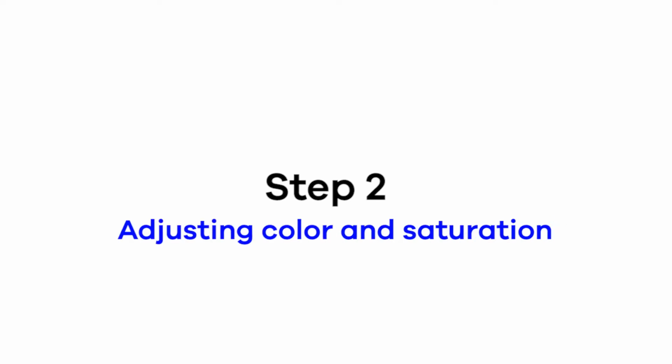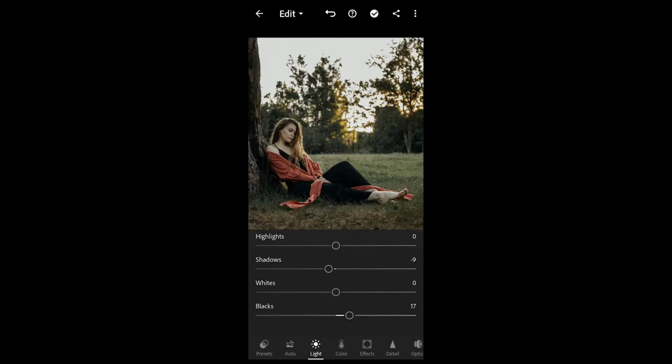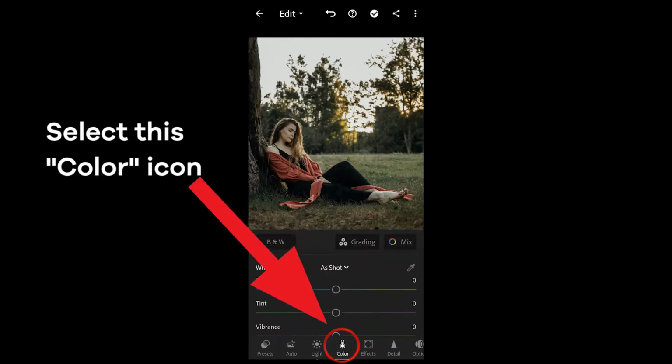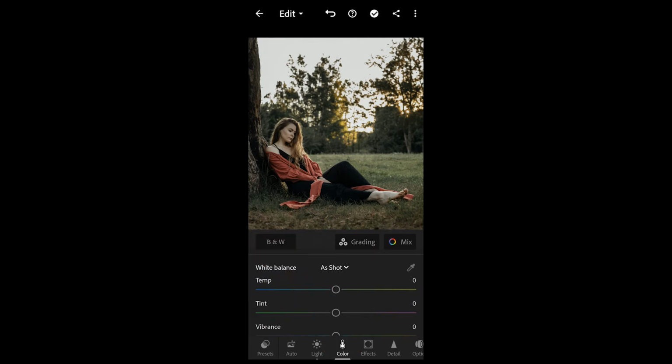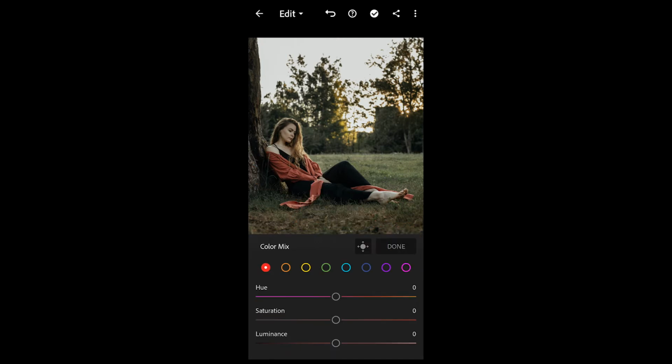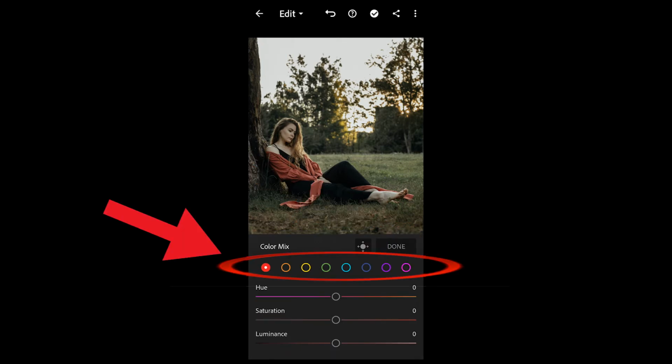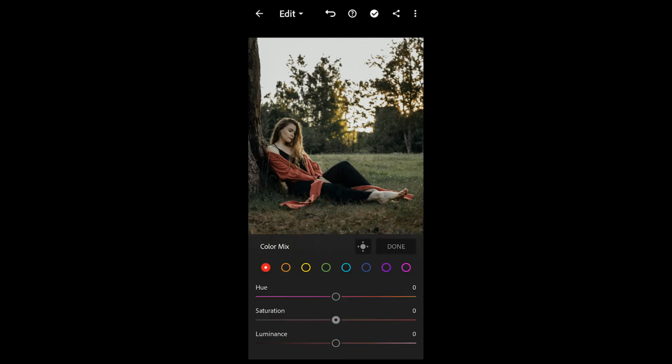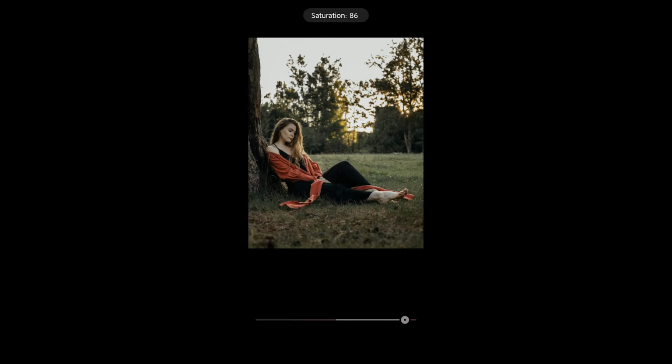Step 2. Adjusting color and saturation. Select this color icon to adjust color and saturation. Now, select this mix icon. From here, you can select a single color and adjust each color's saturation and hue separately.